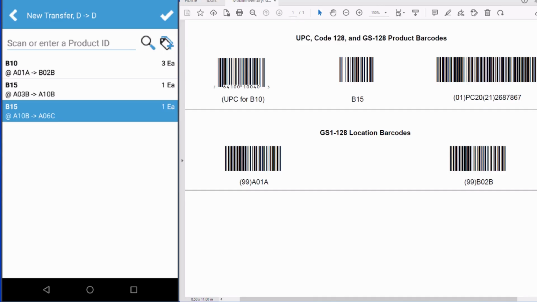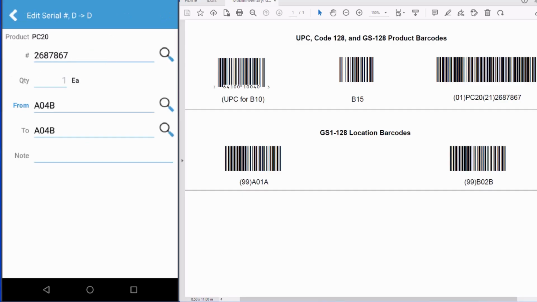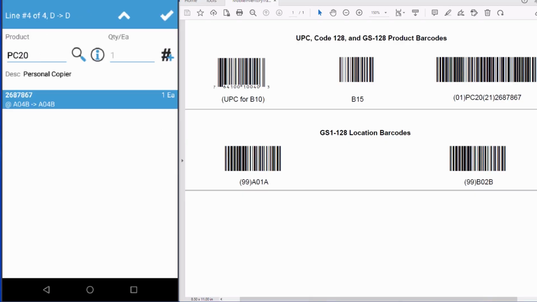Finally, I have one more product I want to transfer. I want to transfer product PC20, which is a serial numbered product. My barcode on screen is a GS1 128 barcode, which has the product ID PC20 and the serial number encoded in it. That means with one scan, I can add the product and serial number. I'll scan that barcode now. As you can see, it adds PC20 and the serial number. Each serial number would show up here in this list. To change the from and to locations of the serial number, tap on the serial number. Again, here you can scan, type, or look up the location.